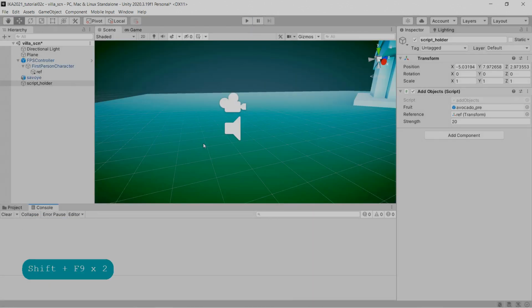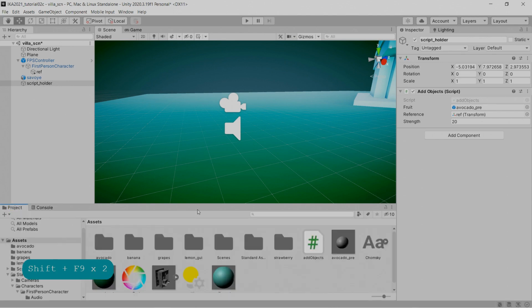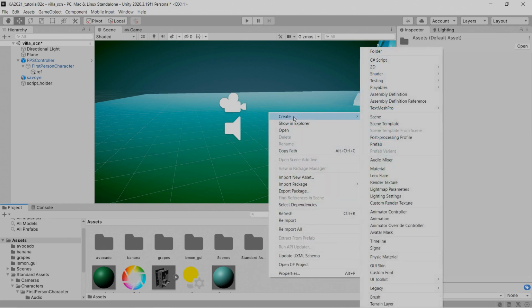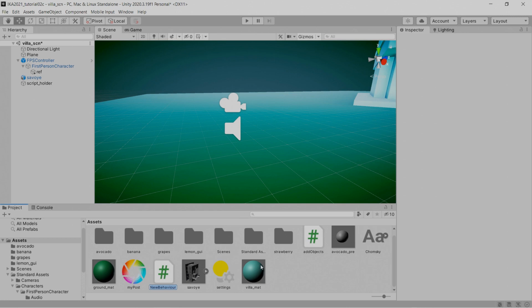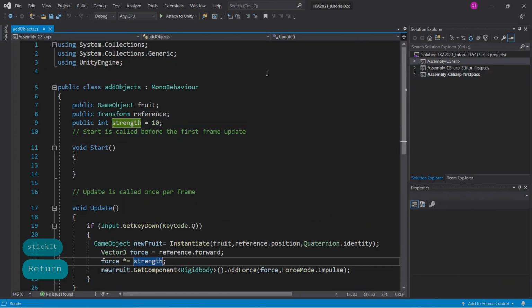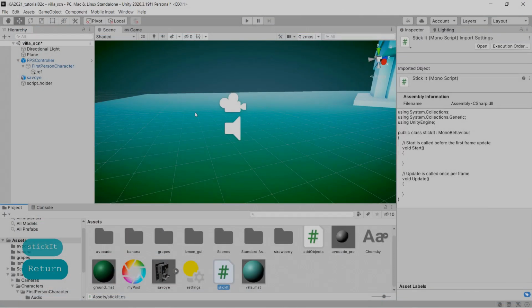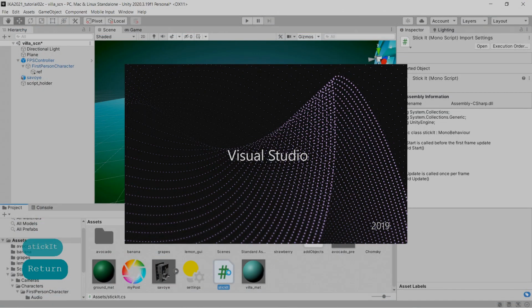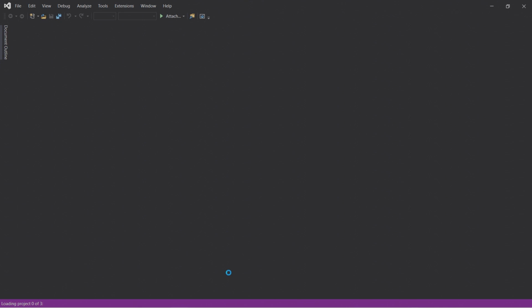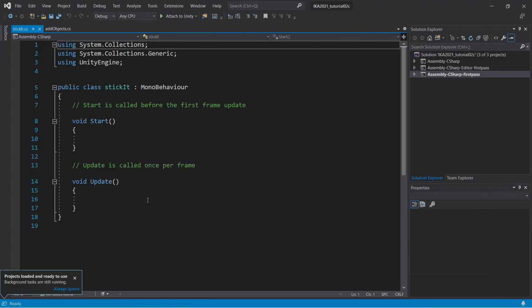One last thing that we want to do here is to make sure that our objects actually stick to each other and to the scene objects, so to the villa. For this, I'm going to need another script. So I'm going to create it. Let's just call it stick it. Yeah, that detects a bug. I'm going to close that and open again. Okay, wonderful.